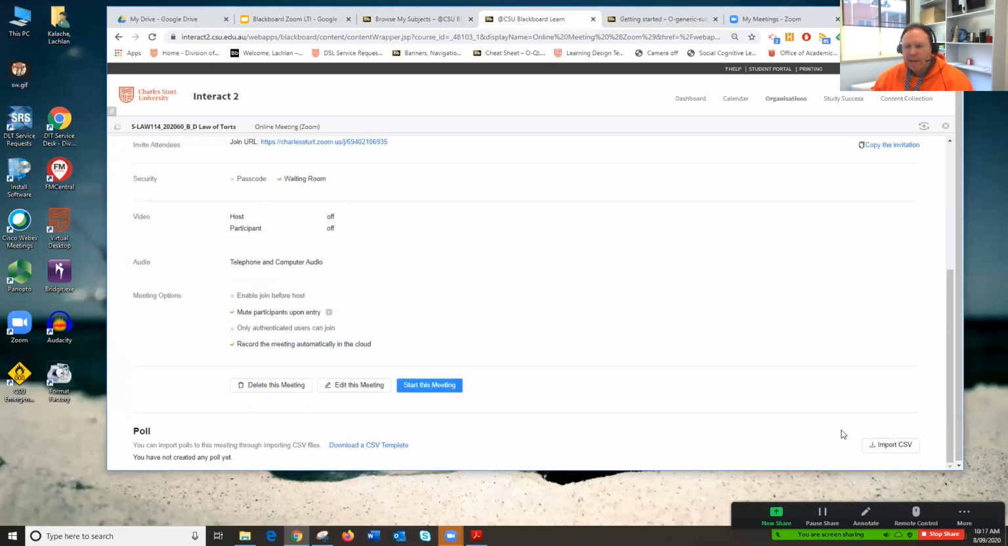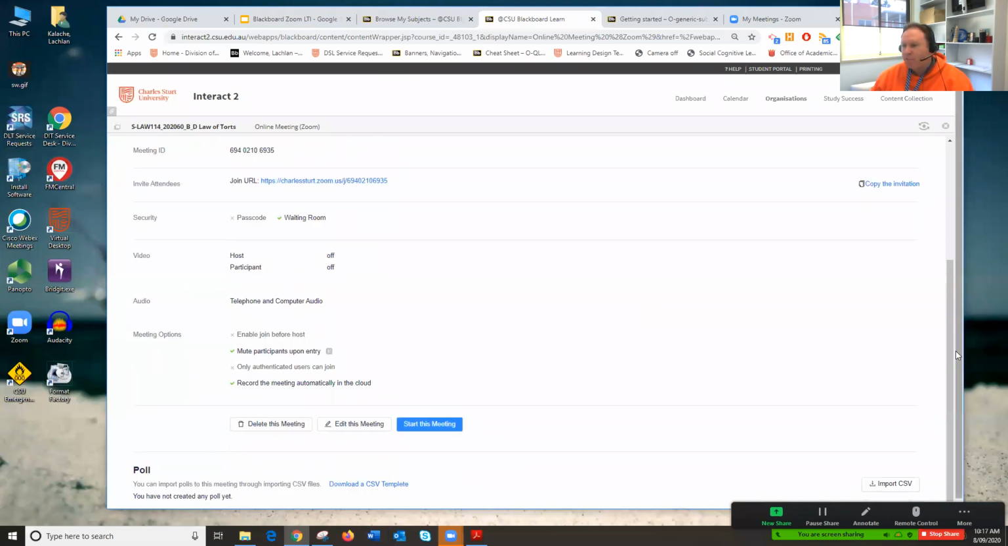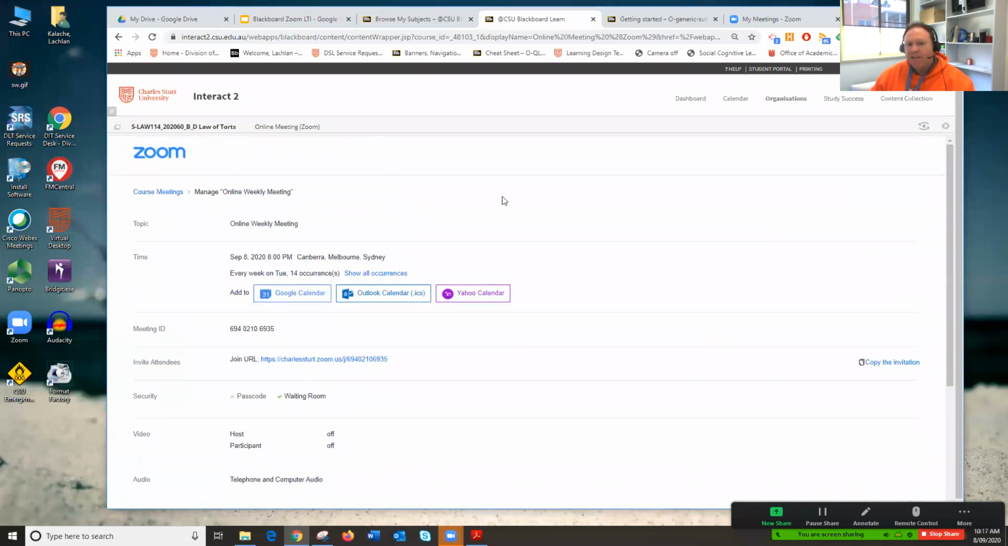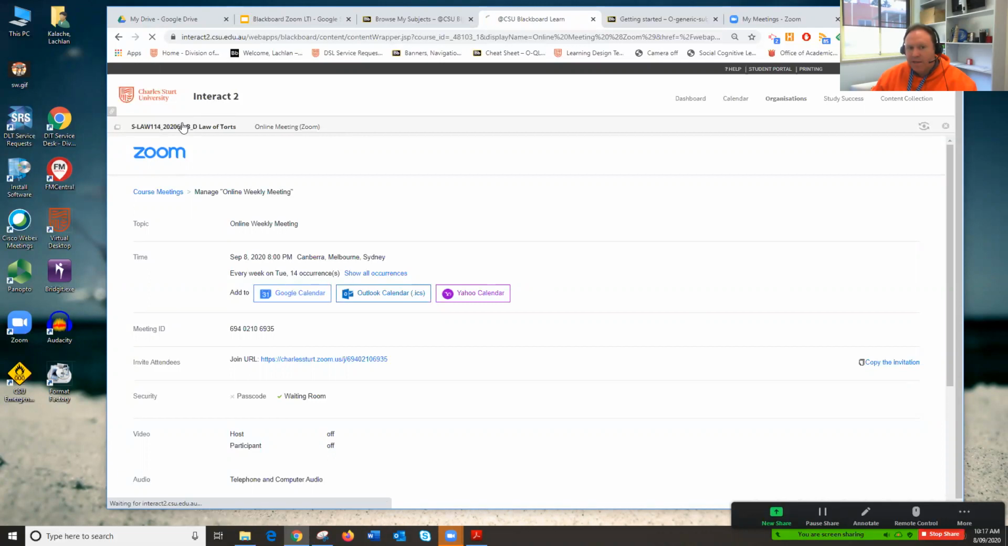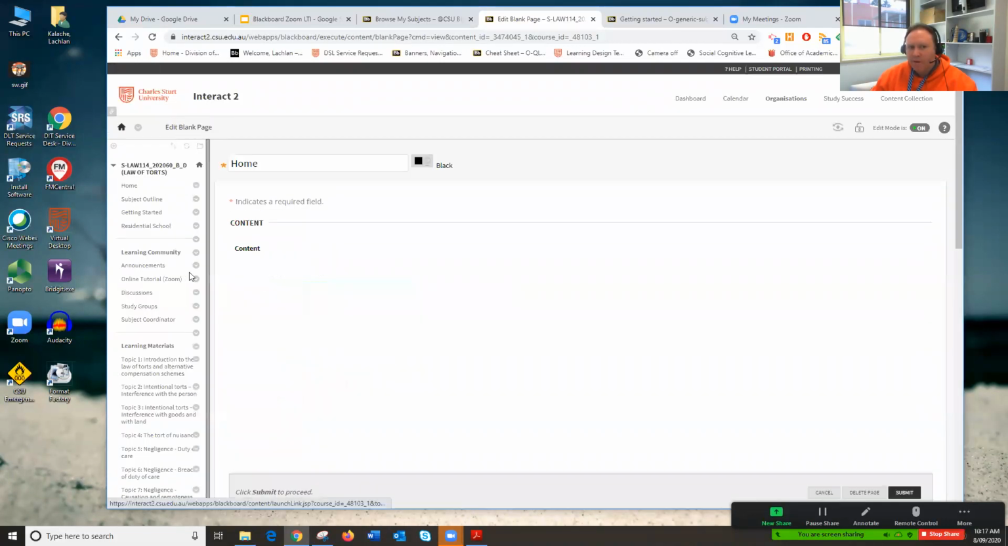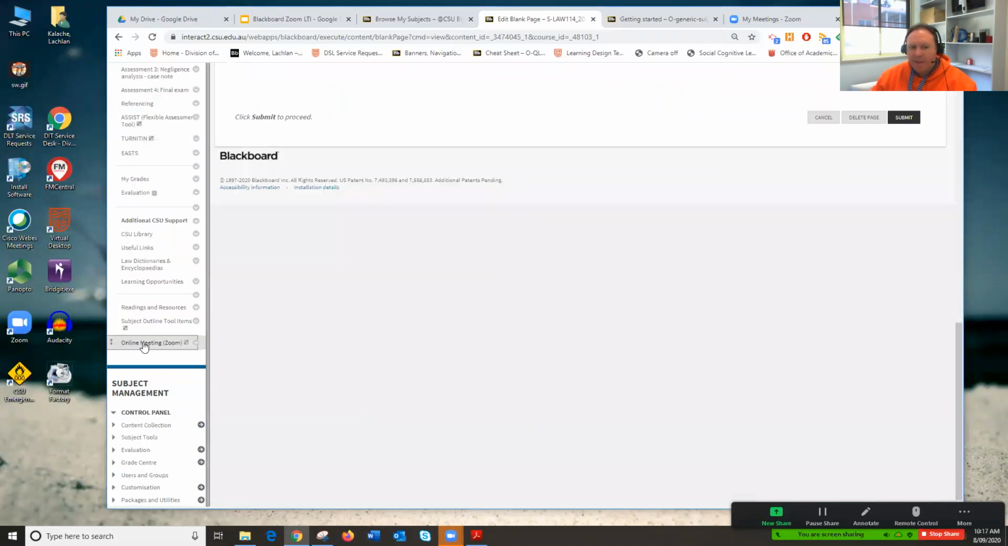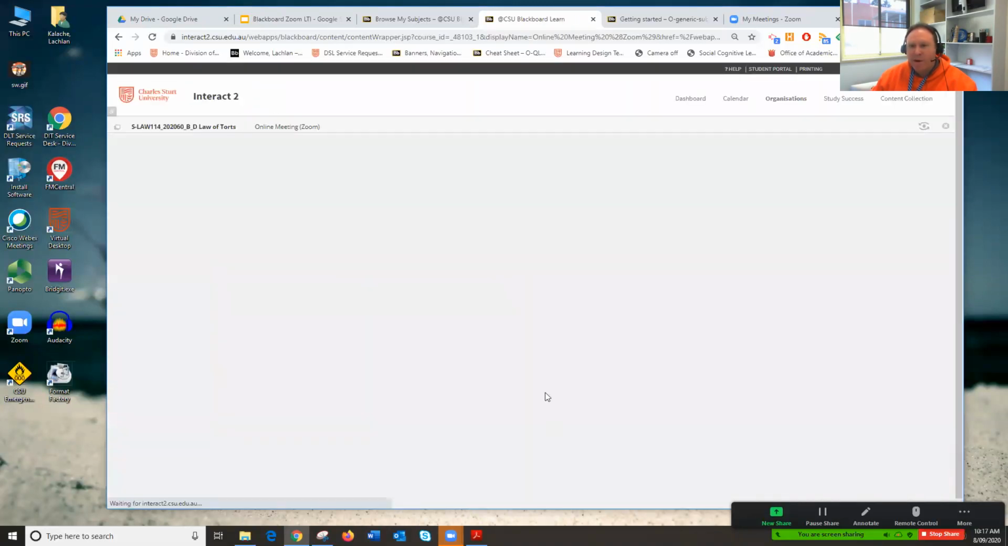Okay, so it gives me a summary. Here's the first probably aspect of this tool that I'm not a huge fan of. You need to get used to using the breadcrumbs at the top here above the meeting, because there's no way to navigate back to your subject menu apart from this. I can't see anything else that will allow me to go backwards or close this. So I need to click on that. It will reload the page again. Right, I'm back into my subject site. I'll open up my online meeting Zoom item again.